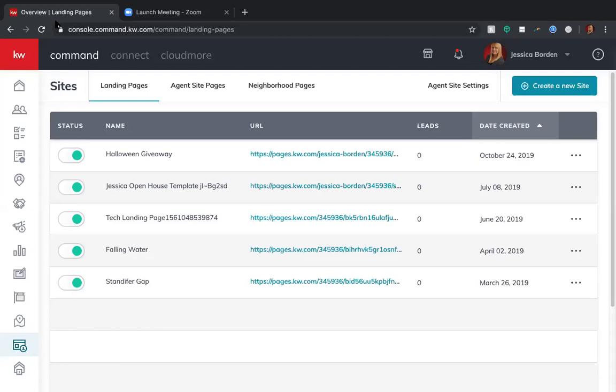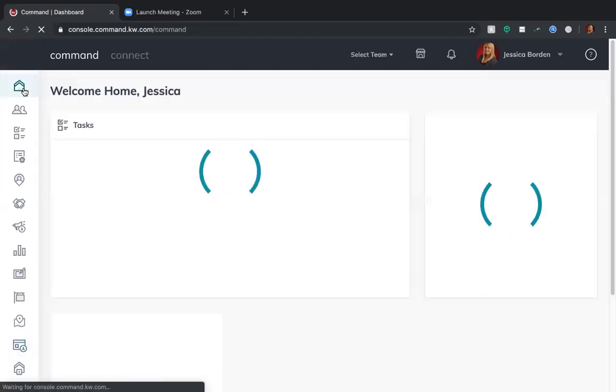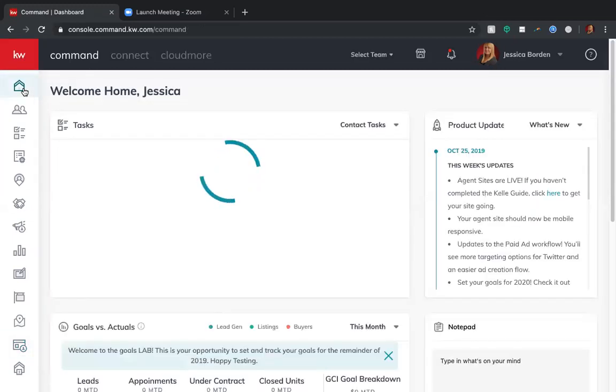Today, we're going to go to agent.kw.com to access KWCommand. Okay, so we're going to be accessing KWCommand to be able to get this process going. So I'm actually going to go back to the home screen of KWCommand so you all will know. This is where you will be when you come in.